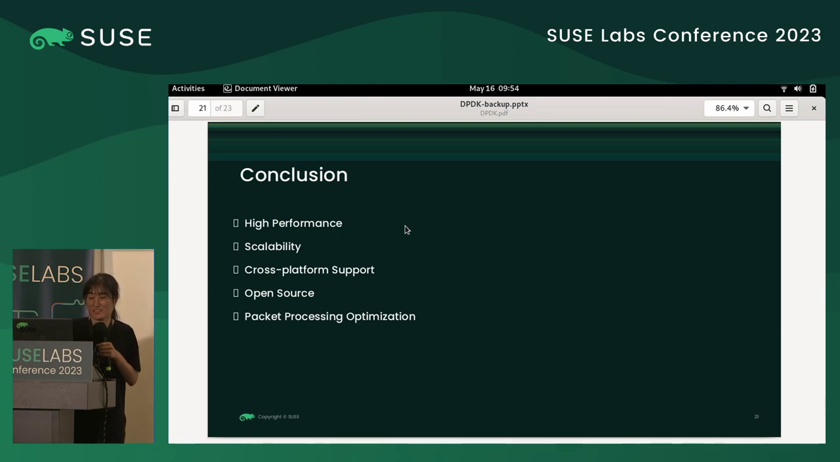So at last, the conclusion. DPDK overall is high performance. It can meet a lot of the network scenario requirements. It's also scalable. It supports different platforms, and it is open source. You can join it, take a look at it and play with it. So it optimizes packet processing. So I think that's what I want to talk about.